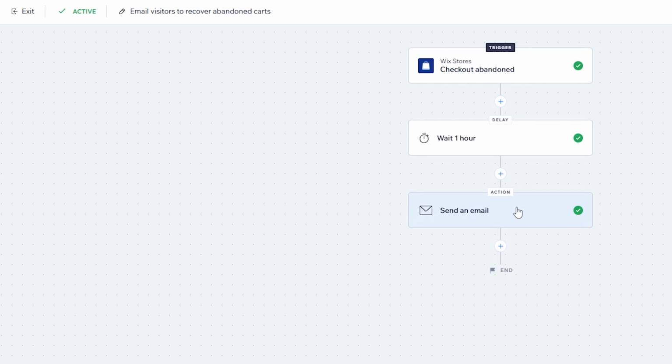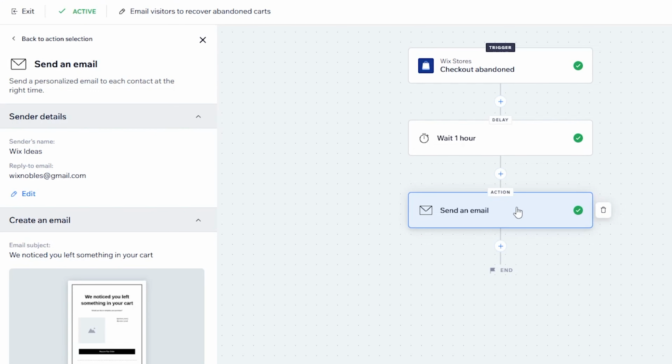And the next flow is the action. So the action is to send out an email. So when the user abandons a cart, we want to wait for 1 hour, and then we're going to send them an email. And once you click on that, you can see that we have all the information for the email. And the first one is the sender details. So this is what the customer will see in your email when they receive an email from you.